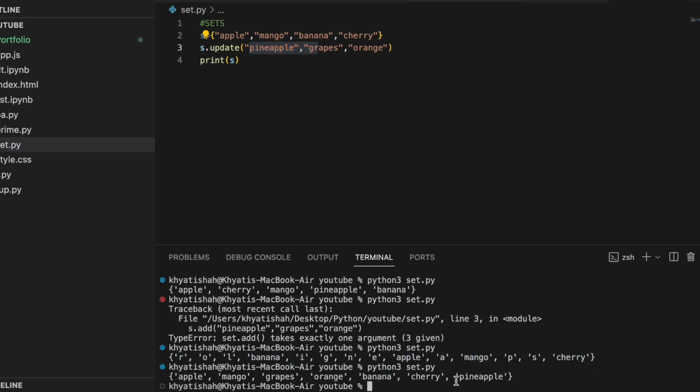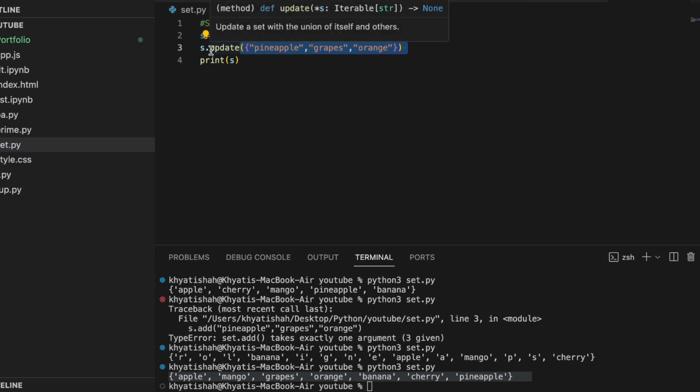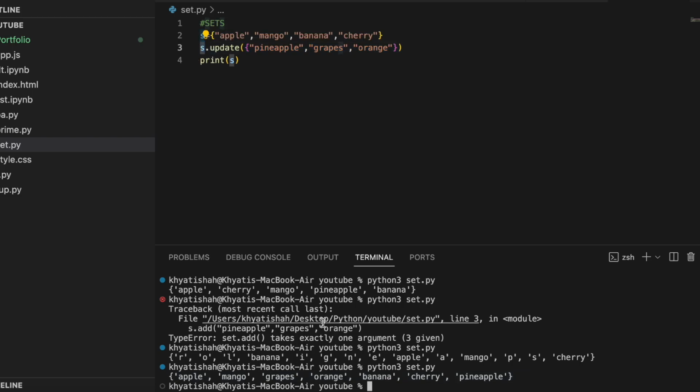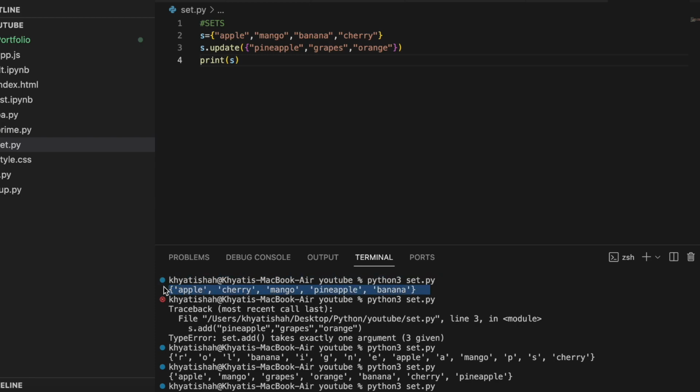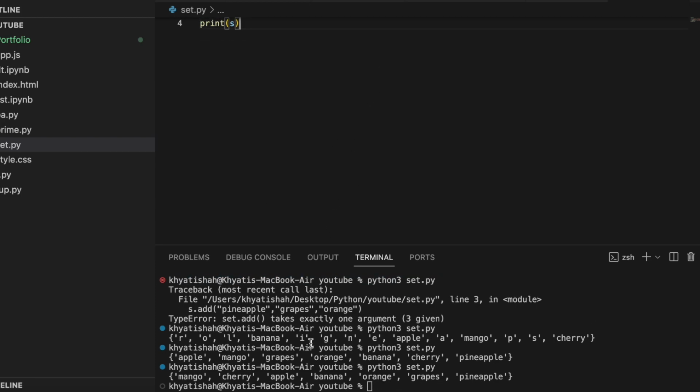Now what did I do to get the right answer? I just had this entire thing in curly braces. This gives the impression that yes, it is a set itself which I want to update in this set s, and this is the answer that I'm getting. So what we looked at right now was how we can add an individual element or an individual string, and then we looked at what we need to do if we have more than one element.